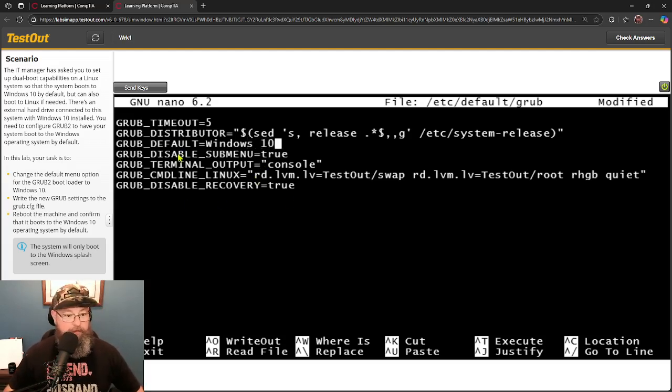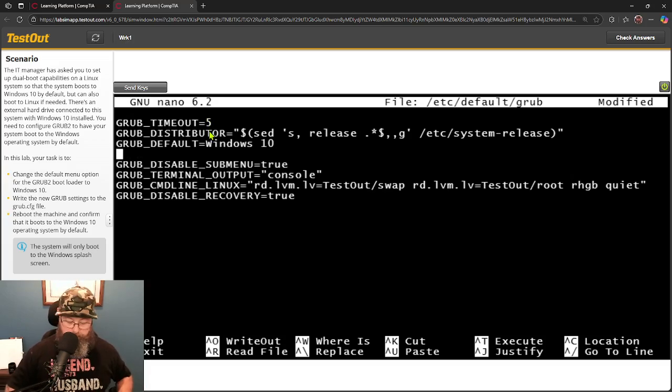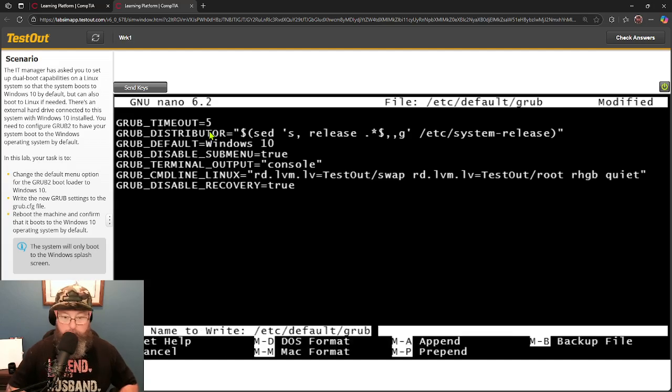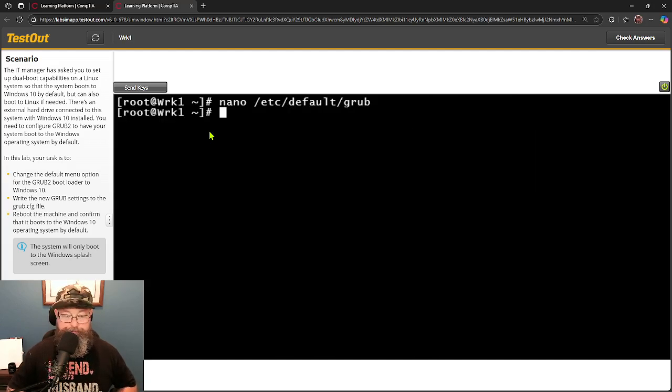I also think it would be worthwhile that since we changed the timeout in the previous to 10, well, no, because it would take longer for the test. Oh, we don't need to hit enter. Go ahead and hit Control X, Y to save it, and enter.